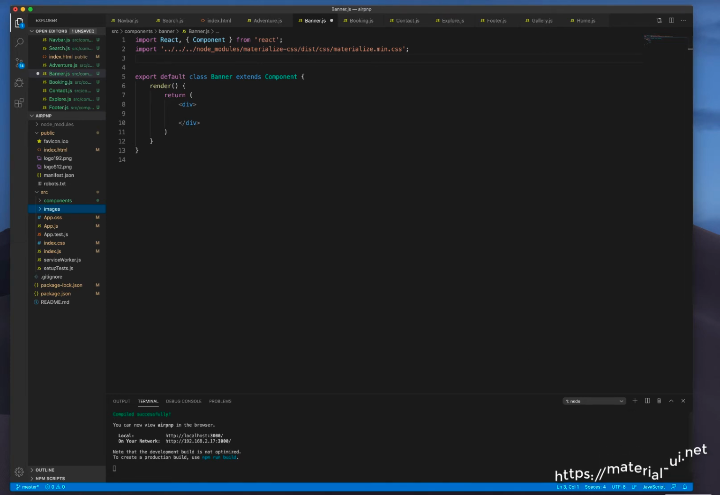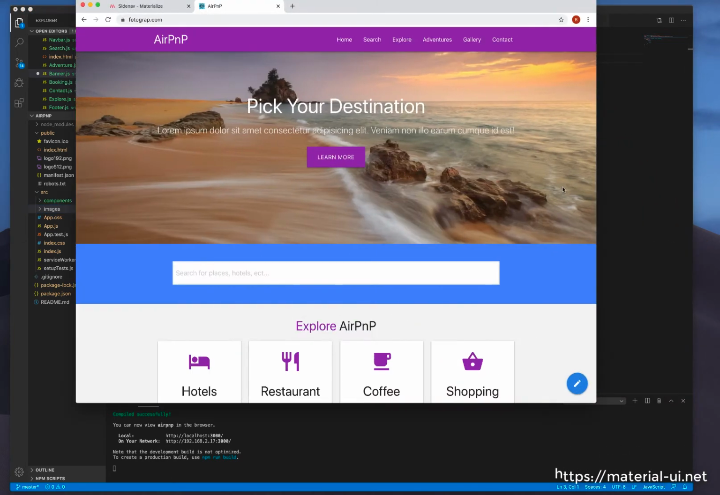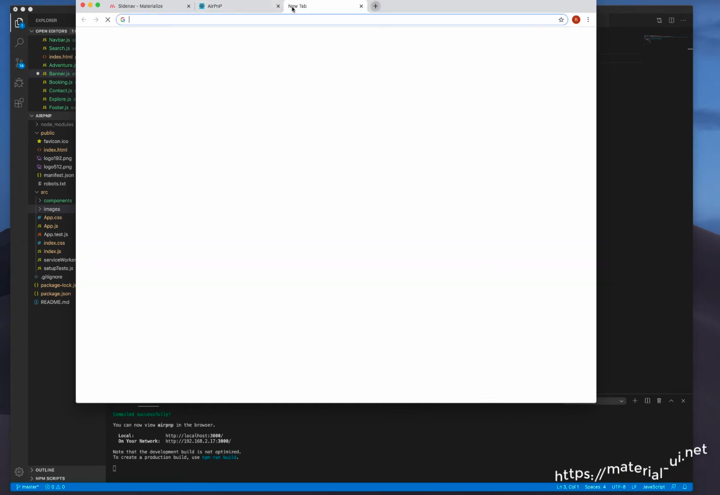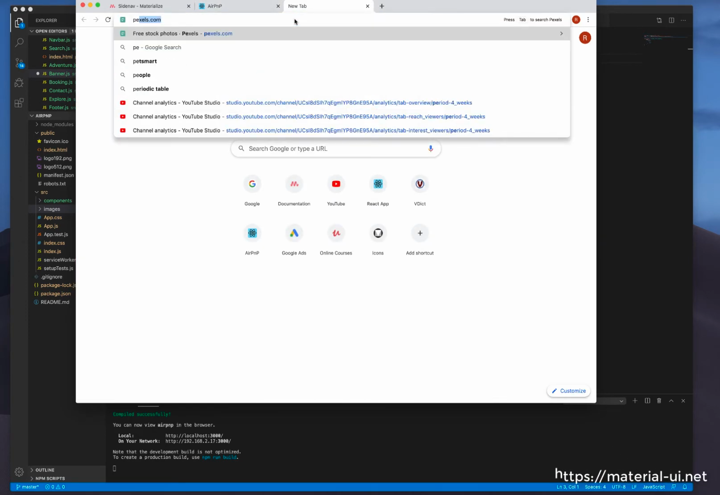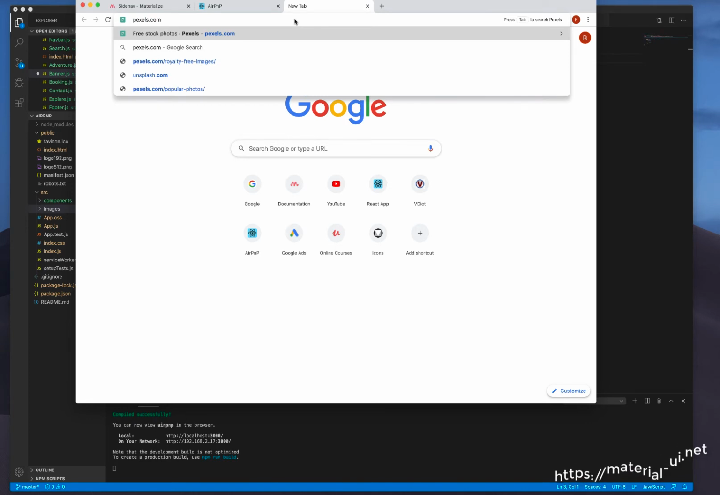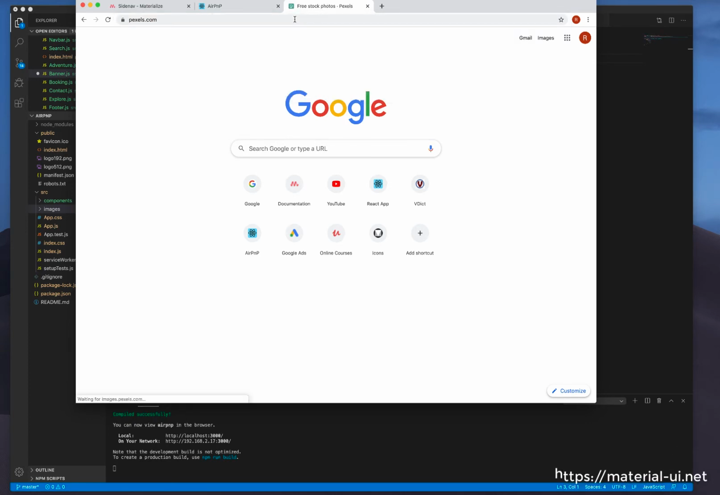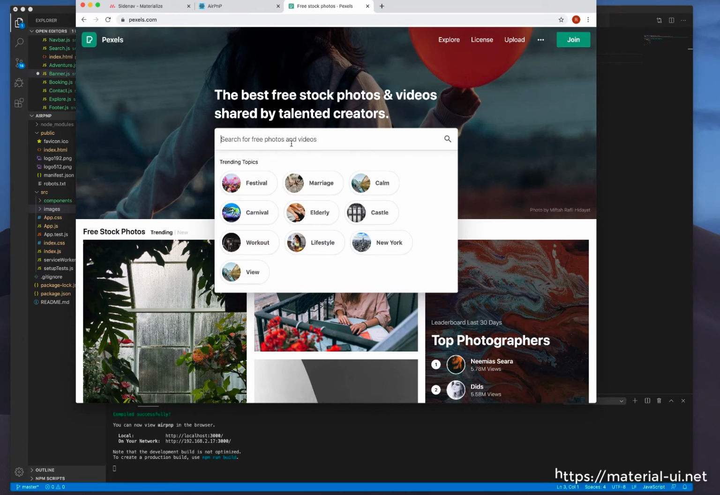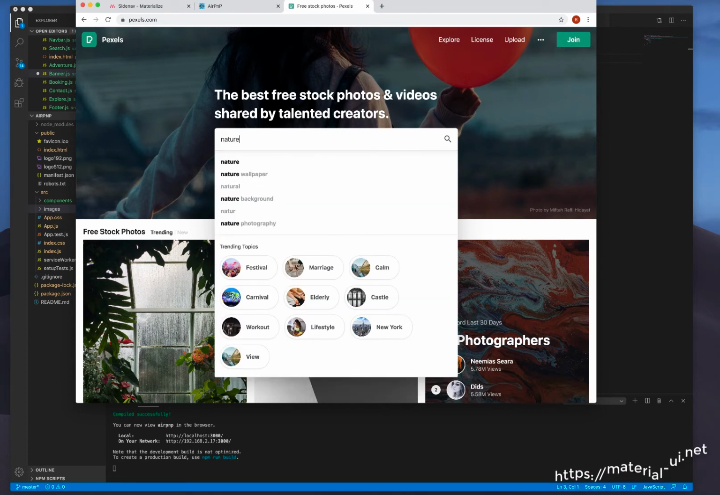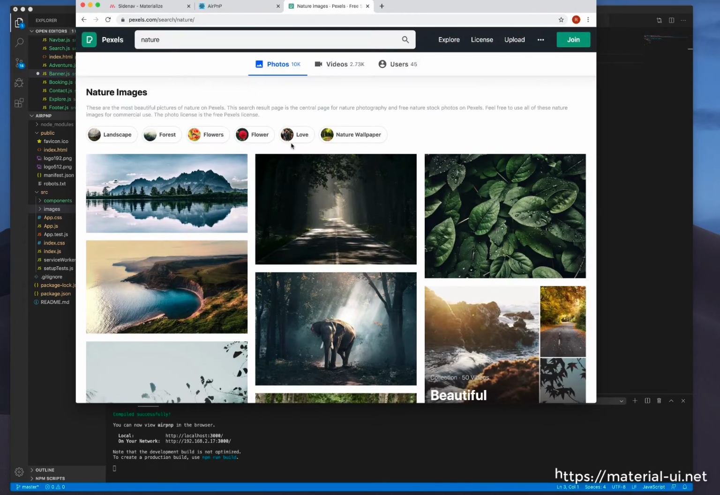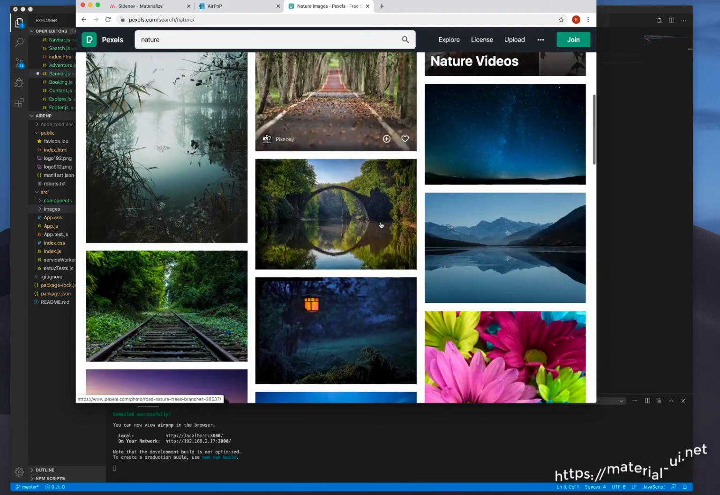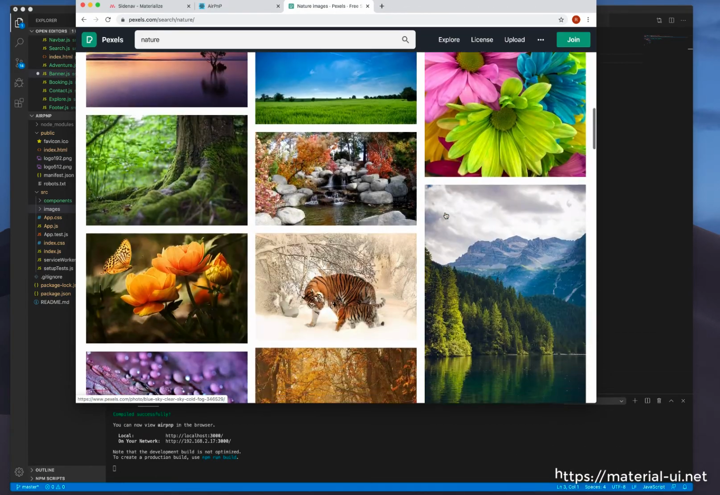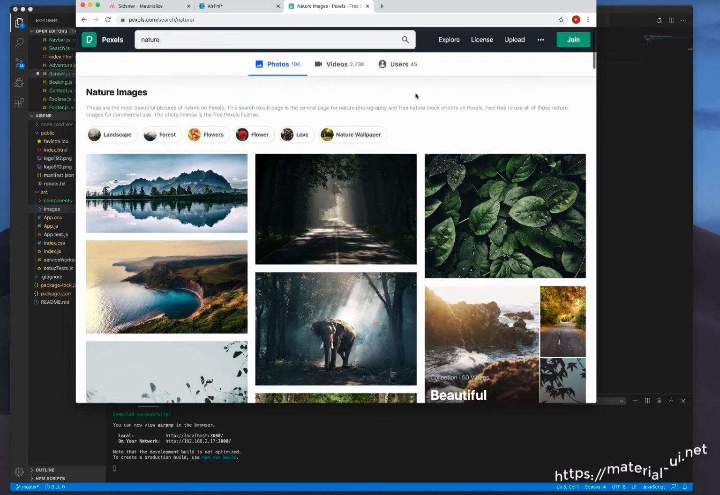For free images without license, you can go to pexels.com and search for any picture you want, like nature, and you can download it. It's free to use for your website. You can find any picture you want here.